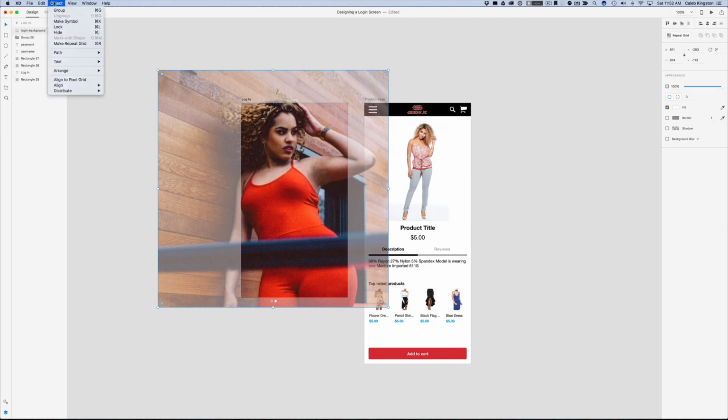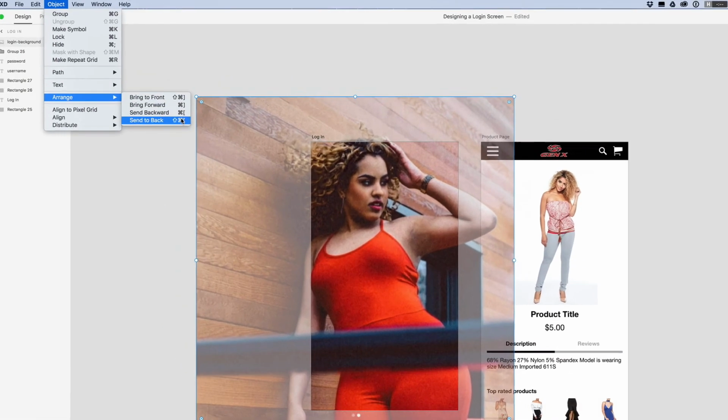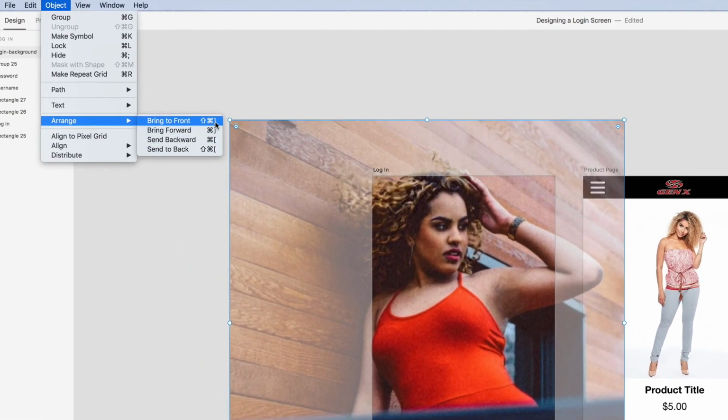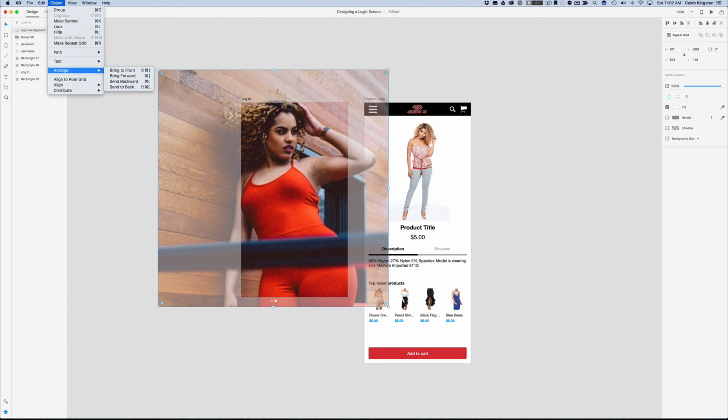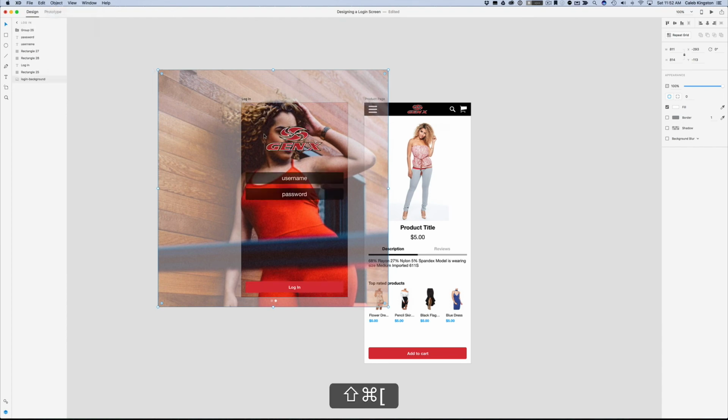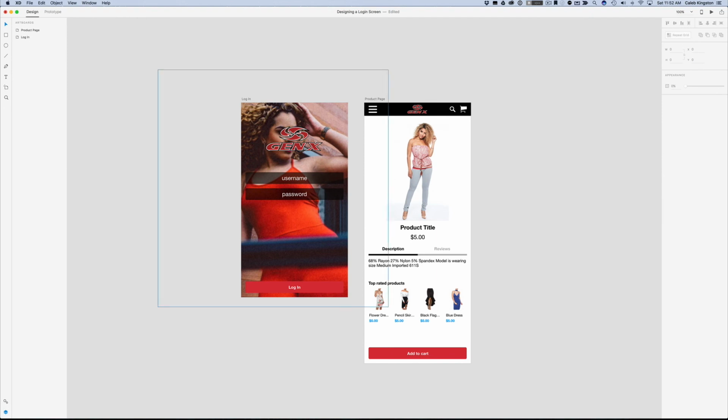or if I click on the object menu and go to Arrange, I see these shortcuts here. They're Shift, Command, and right bracket, or Command, right bracket, Command, left bracket, or Shift, Command, left bracket. So this is to bring to front, bring forward, send backward, or send to back. So if I want to send this completely to the back, I can just hold down Shift, Command, left bracket. And we have that looking really good there.